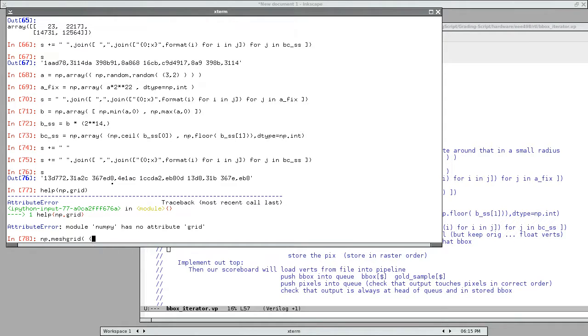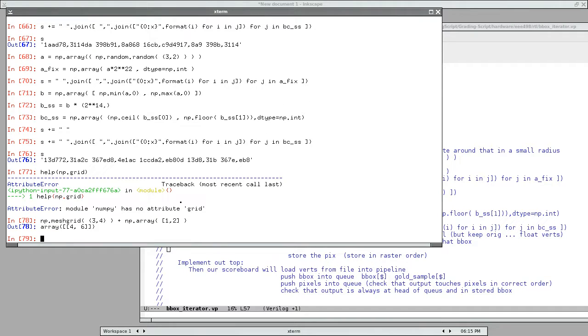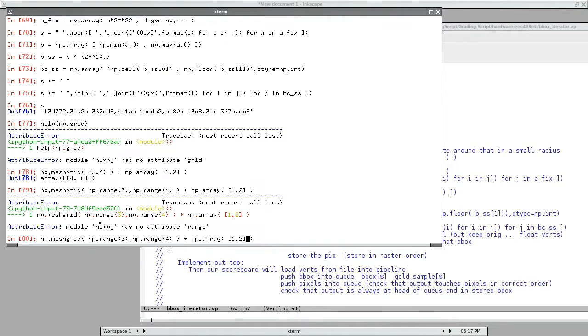This is going to be something like np.meshgrid. So let's type some samples in so that we don't end up with something crazy. Let's say I'm asking for a 3x4, and then let's see. We'll offset it by that. Okay, that was not what I was expecting. So this is really np.range 3, np.range 4. I guess it's a range.